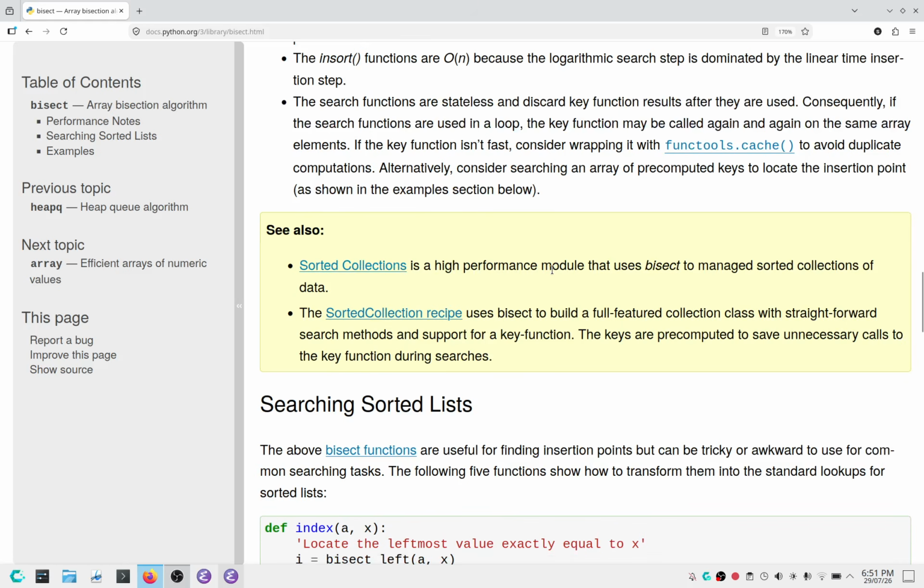Sorted Collections is a high-performance module that uses bisect to manage sorted collections of data. The SortedCollection recipe uses bisect to build a full-featured collection class with straightforward search methods and support for a key function. The keys are pre-computed to save unnecessary calls to the key function during searches.